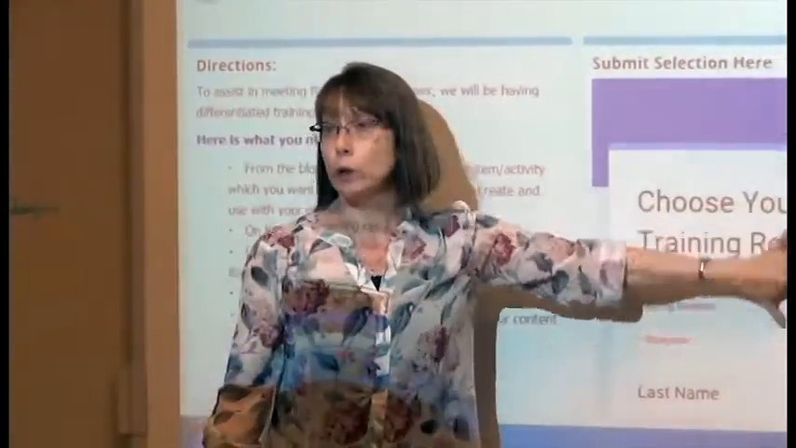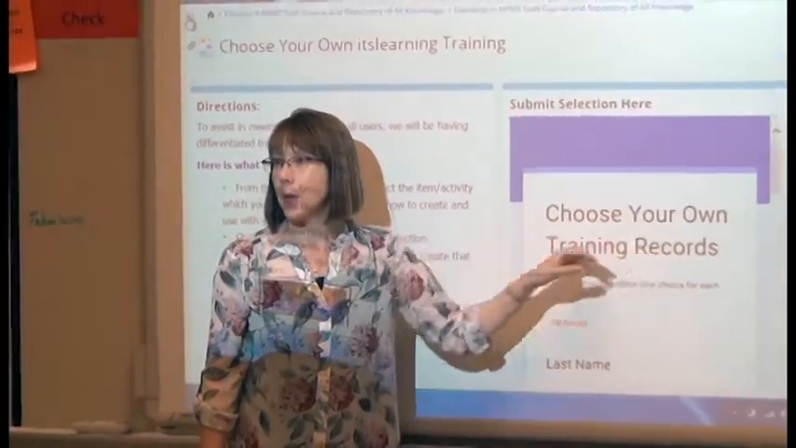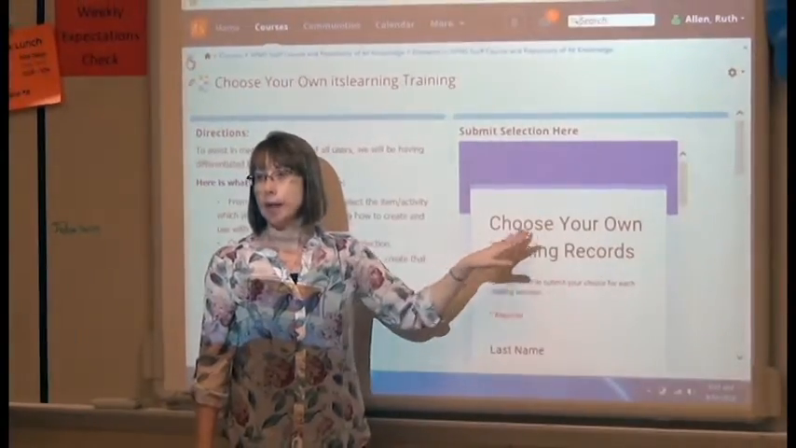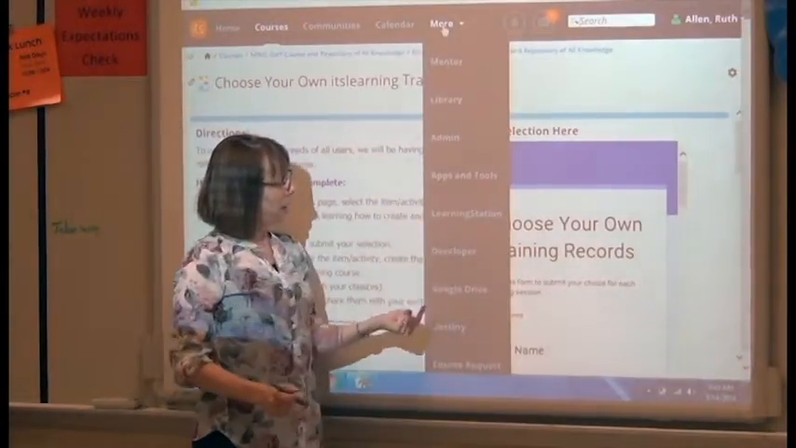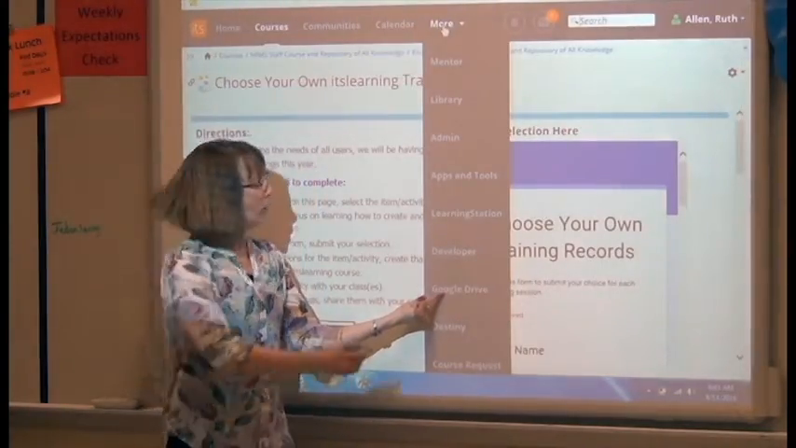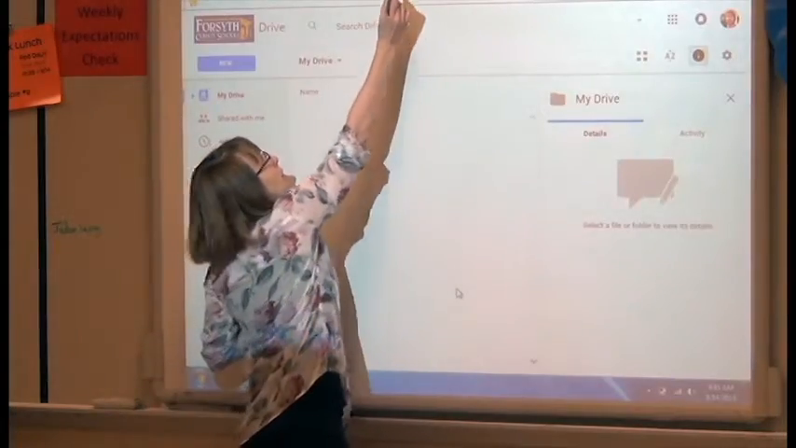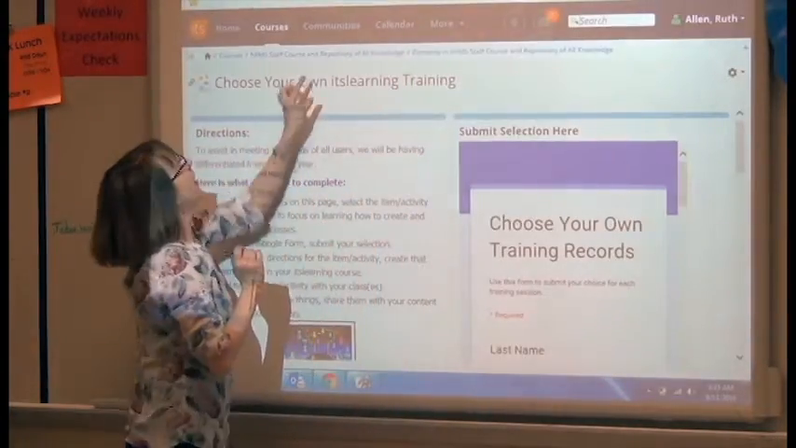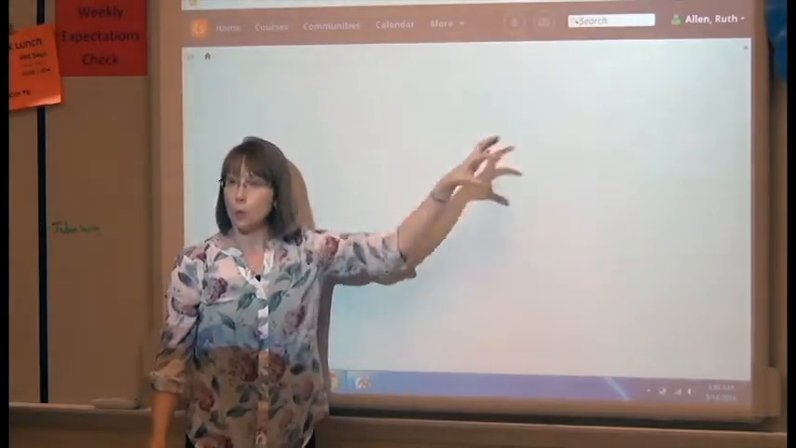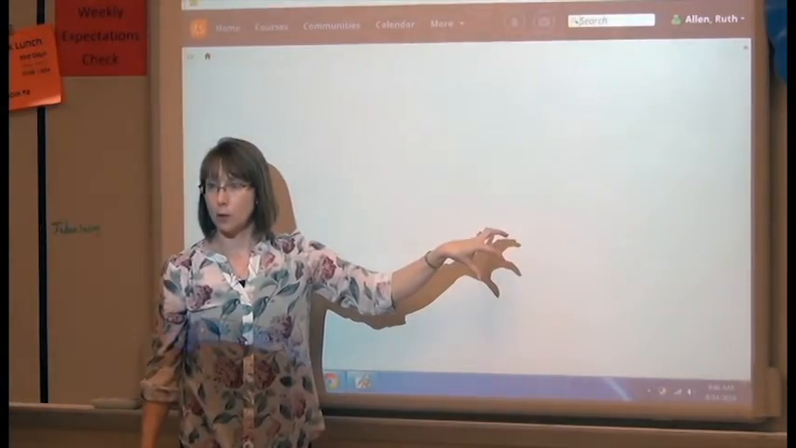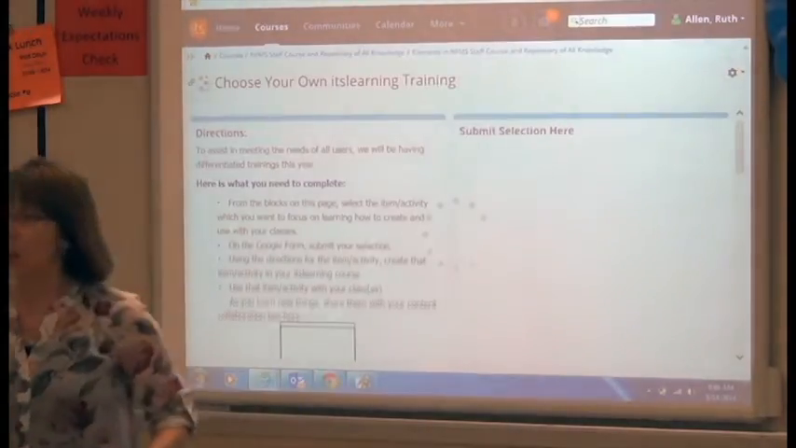Now, if your Google form did not load, so if it says something about content not available or you don't have permissions or something like that, go up to More, click on Google Drive. Once your Google Drive opens, then go back to itslearning and refresh the page. That should then load that form if it didn't load for you initially. Right at the beginning of the address bar.